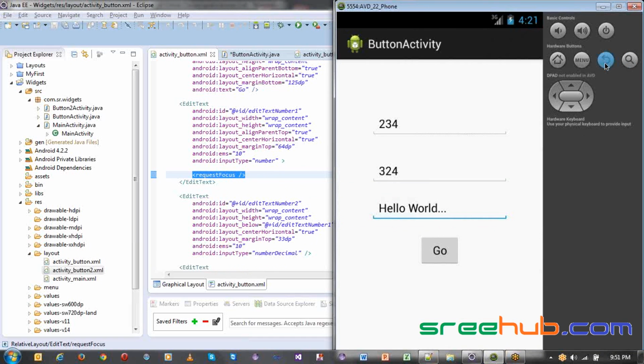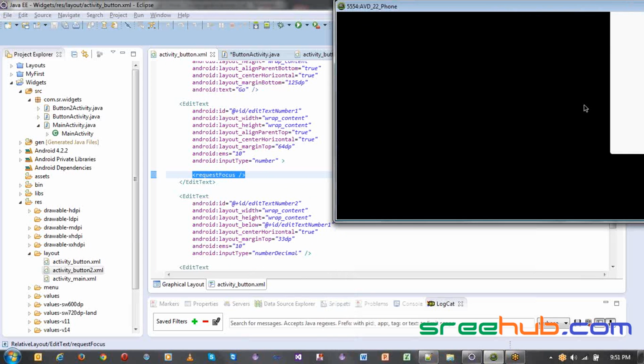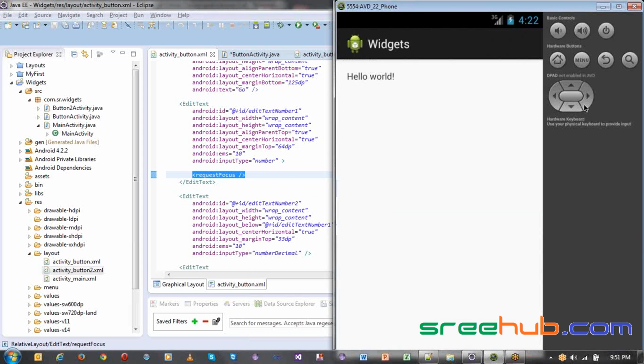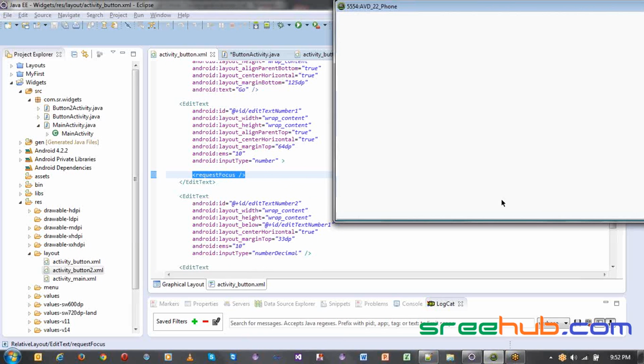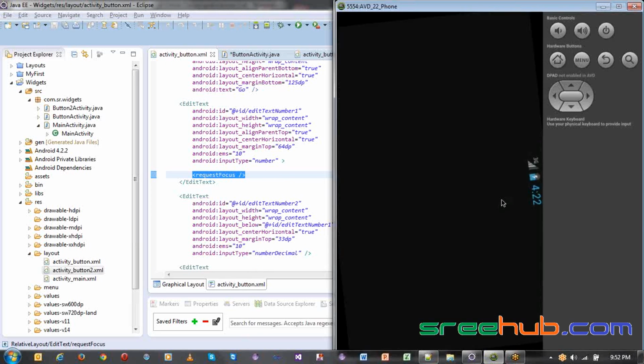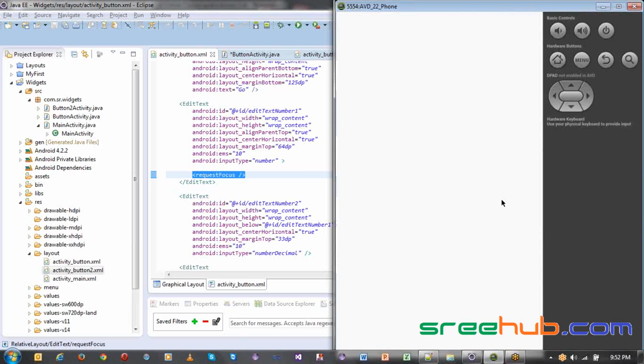if you remember this part, let me just change the direction again and back again, F11 and again F11. Now when it loads for the first time, right?